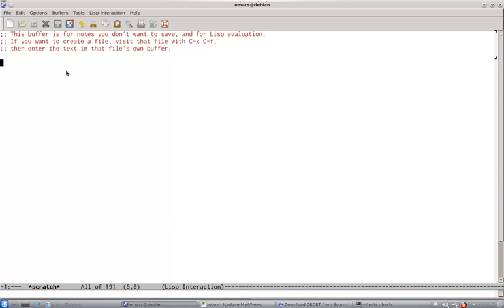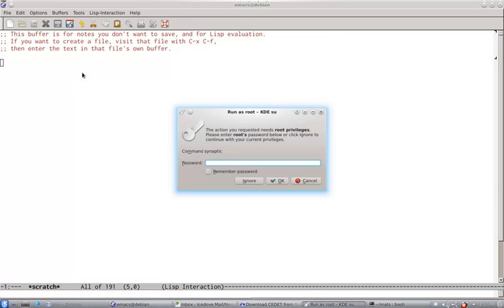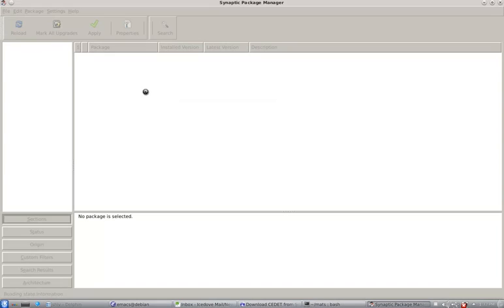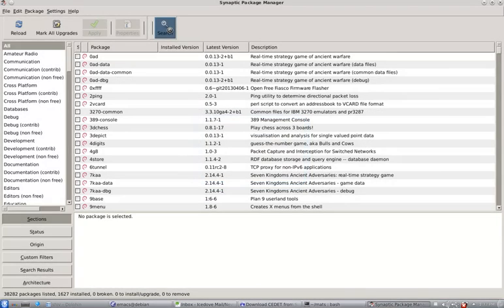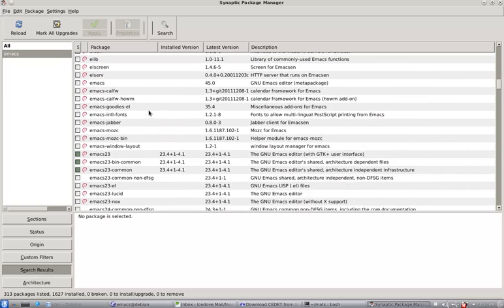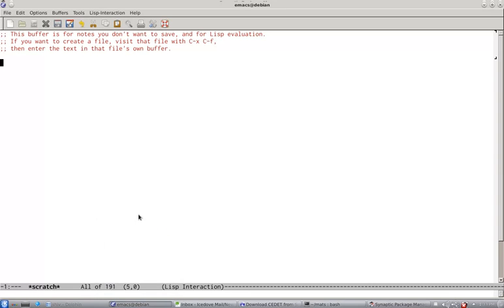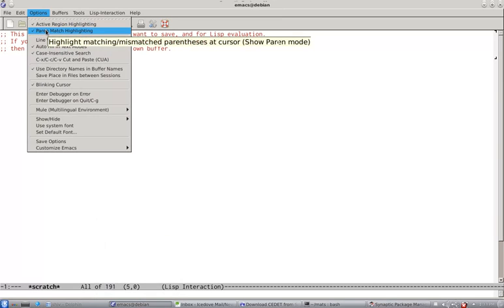So to install the text editor, you need to launch Synaptic. So let us launch Synaptic. It will ask you for your password, root password that is. So let's give that. And then you go and search for Emacs. So we have that search. Now you can install Emacs 23 or 24. If you have 24 in your repository. I don't have 24 even now, so I'm using 23.